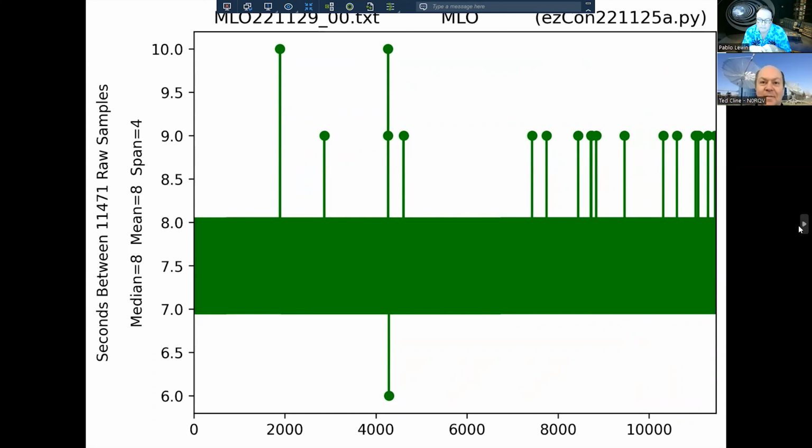A sample is made up of many, many readings. Since you used the default that I put in the ezCon program for collecting, it took 31,000 readings for every one sample that was written to the data file. And that took about 7.5 seconds, as shown on this graph. Okay, this is for the raw samples. Let's go to the right.